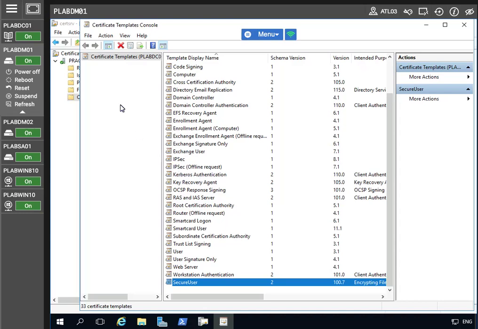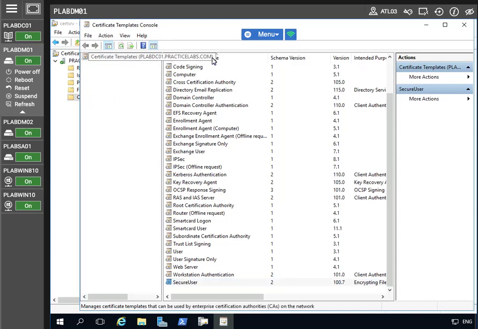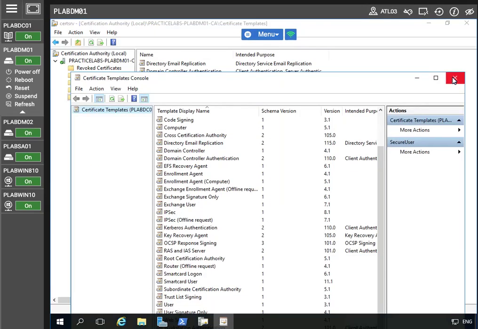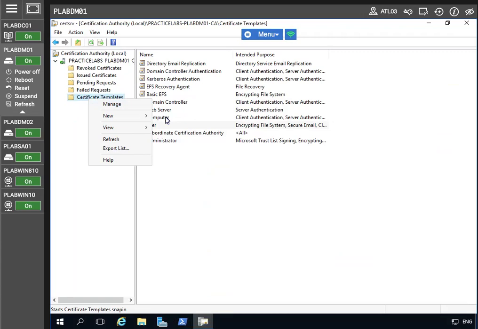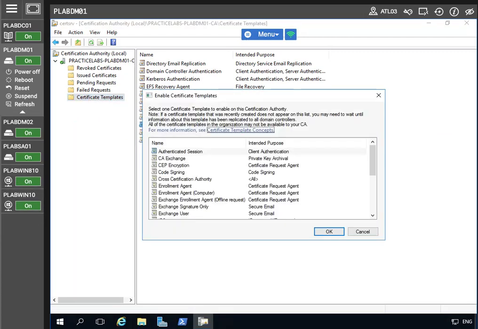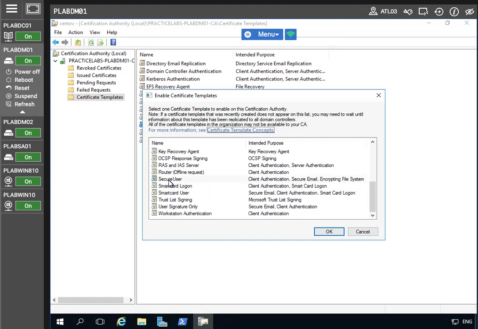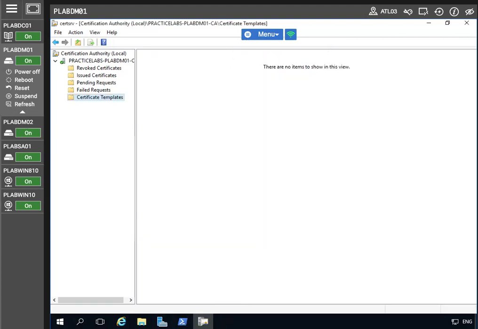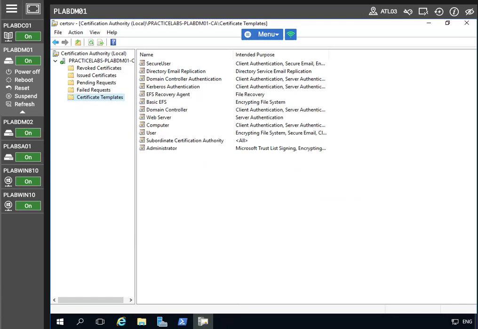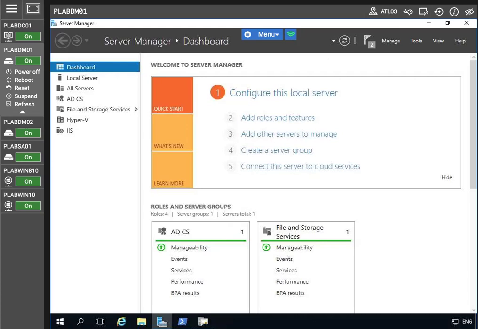So we're actually going to, let's see, exit out here. I thought it wasn't in the console. Let's go back here and do certificate template. All right, and then we're going to scroll down here to my guy. Perfect. So we just added the secure user template as one of the certificate templates that can be issued by the DC01 server. I'm going to minimize this here because I'm only going to use it in a moment.